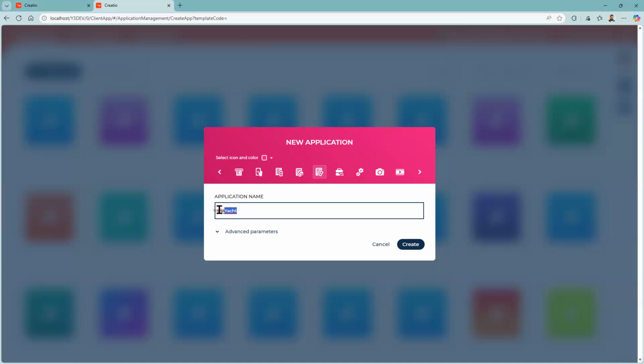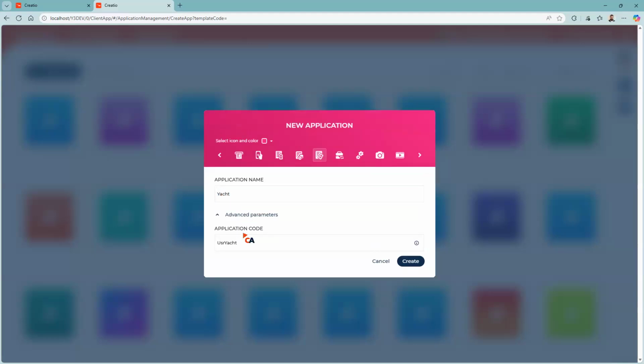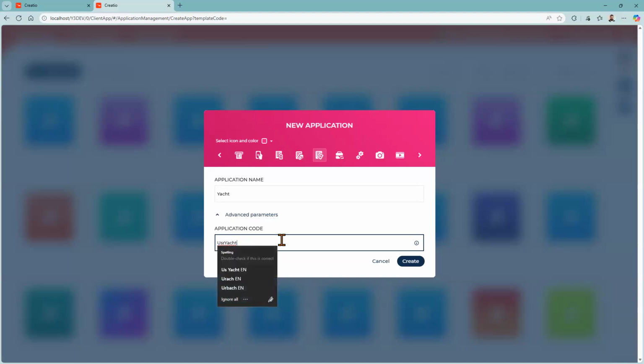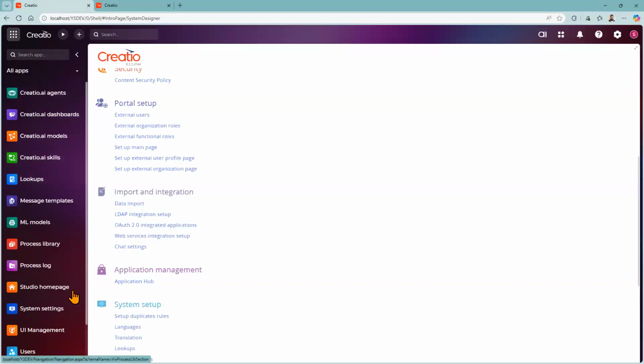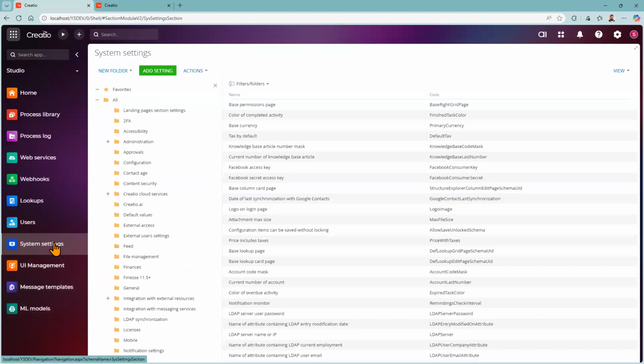And we will need to add a prefix. The default prefix, application name is yacht. But if I go to advanced parameters, I will see that prefix had been added to my application name. This happens automatically. So prefix is something that you also probably know. This is a global variable system setting. Those are global variables that can be cached if necessary. One of those is prefix.